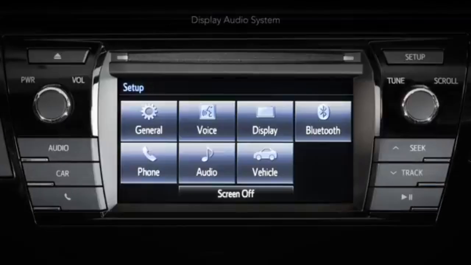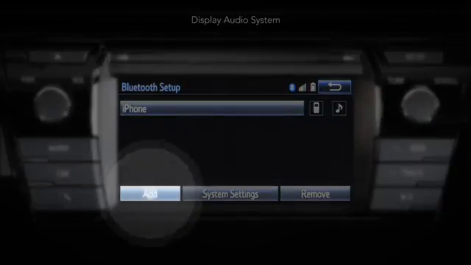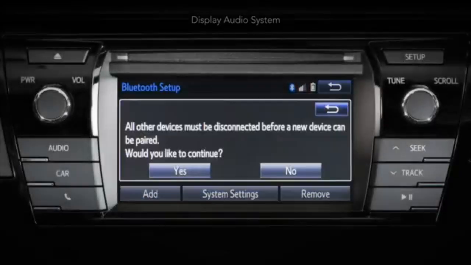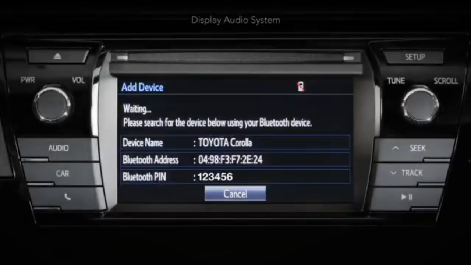From here, touch the Bluetooth button, and then touch Add. Since your vehicle can only be connected to one device at a time, a message will appear on the display audio screen stating that all other devices must be disconnected before a new device can be paired. To proceed, touch Yes. Make the additional mobile device discoverable to the vehicle's display audio system by following the same steps outlined earlier in this video.